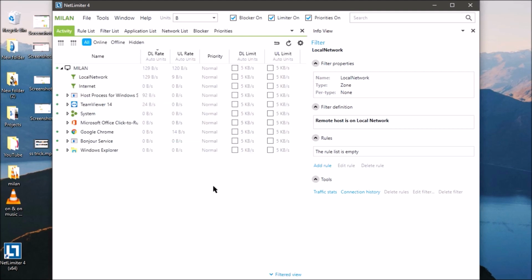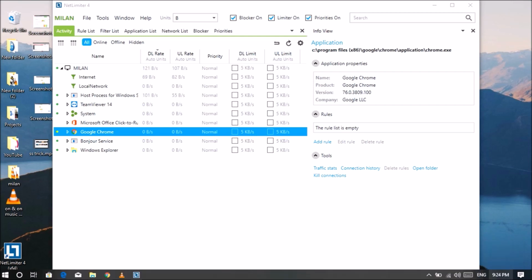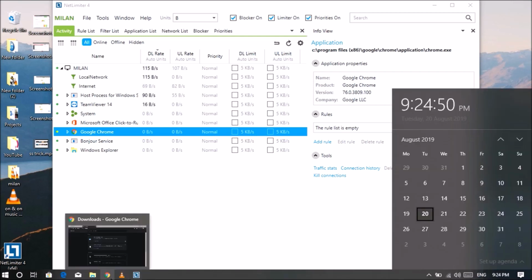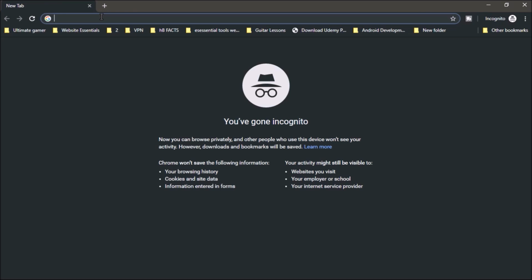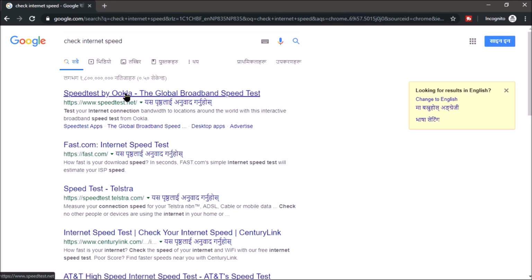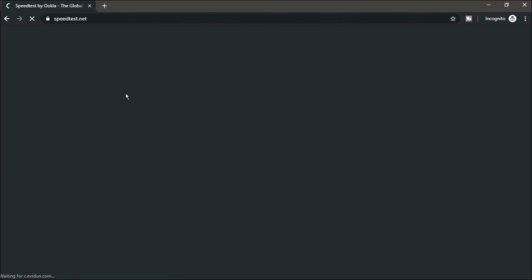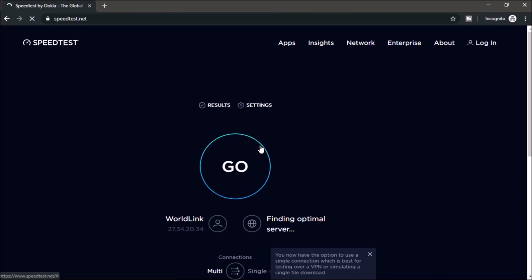Now let's check whether it works or not in applications. So I'll use Google Chrome. Before using this, let's check how much is our internet speed. Go to speedtest.net and from here we can check our internet speed.